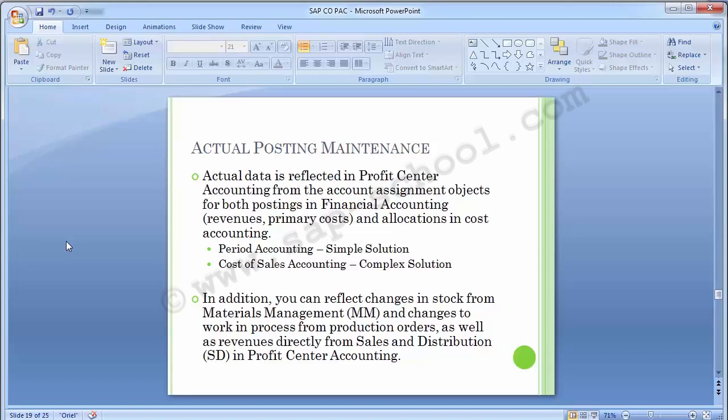So once executed, you can see the balance carry forward indicator was already set. So moving on further, this is it. So these were the configuration steps which had to be done for profit center accounting. So we have covered the master data and the actual postings in today's training session. Now we'll see you in the next training session with the next topic.